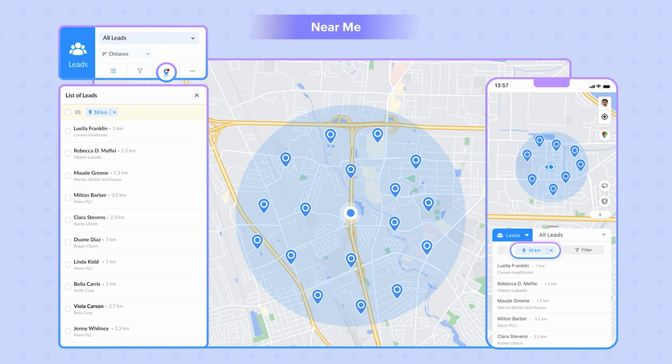Finally, we'll look at the Near Me feature. With this tool, you can find records within a chosen radius of any location. It can be your current location or a point on the map. Whether you're planning to visit or looking for nearby prospects, Near Me has you covered.